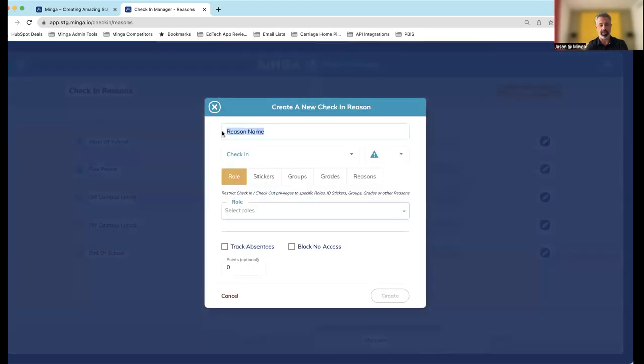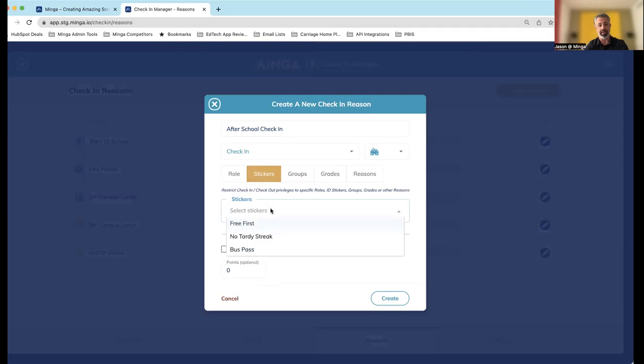So let's say this reason is going to be, we want to check in everyone for after school activities. You can select from just a handful of default icons. And here we can set up those different restrictions so we can track which students are allowed to have this. So we might have a sticker on IDs that says after school activity sticker, which is a sticker that we give to every student that has signed up or is participating in an after school activity.